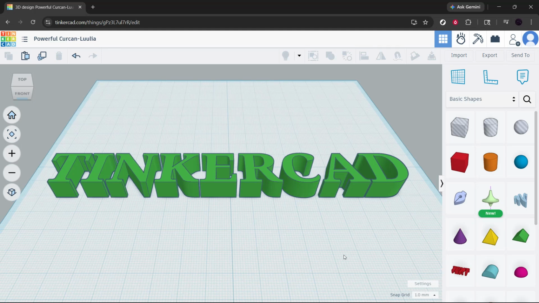If you want to change text in Tinkercad quickly and easily, you're in the right place. In this video, I'm going to show you exactly how to edit text in Tinkercad step by step so you can customize your designs without wasting time searching through menus. Whether you're making a name tag, a label, a logo, or any other 3D project, this simple process will help you update your text in just a few clicks.